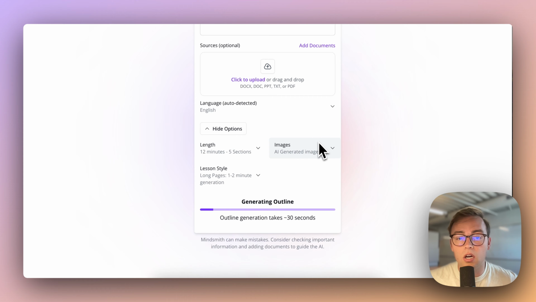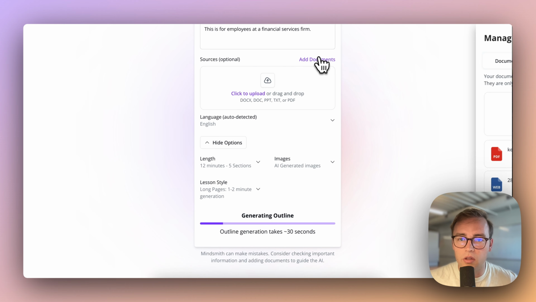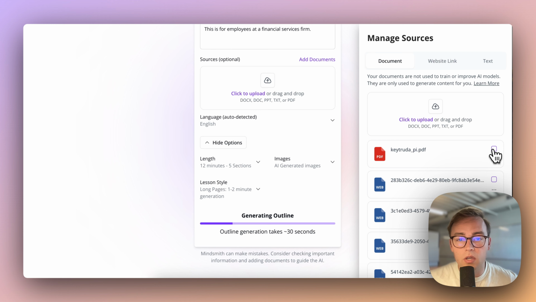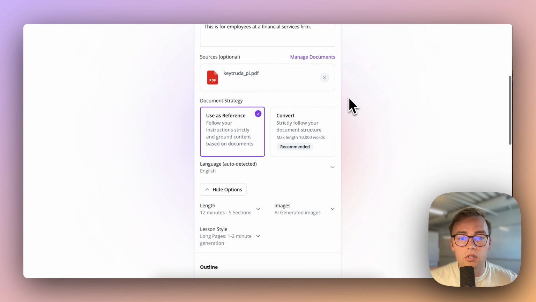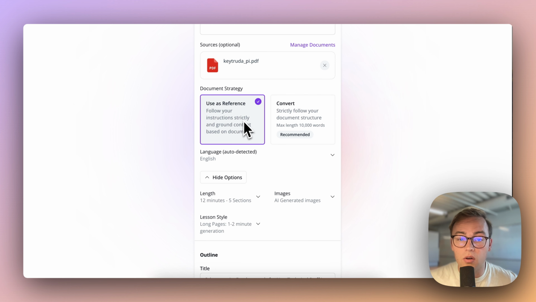I'll actually mention another thing about the documents. When you upload your document, there will also be two different ways for you to treat the document. You can either use it as a reference where the AI is going to prioritize your instructions, or you can convert the document where the AI is going to prioritize the document. It'll try to strictly follow the document.